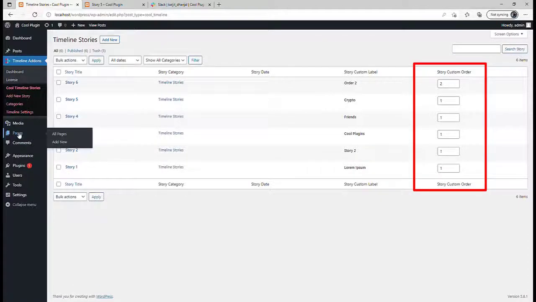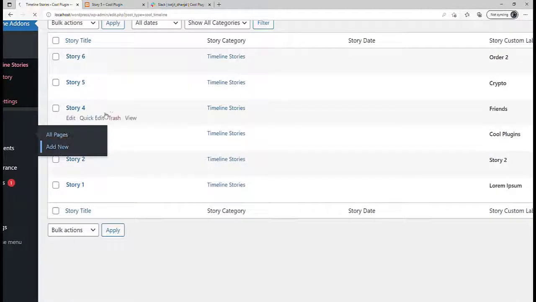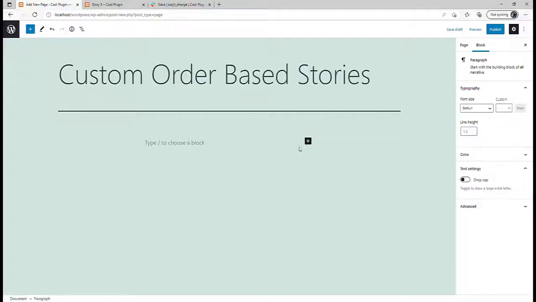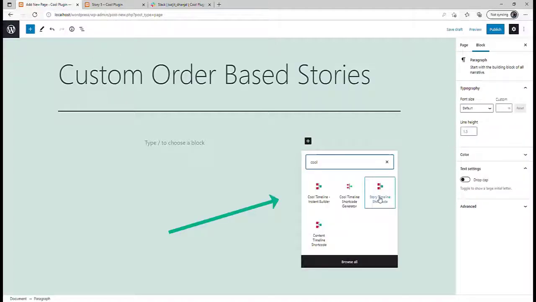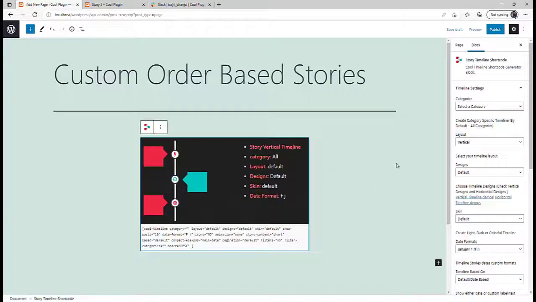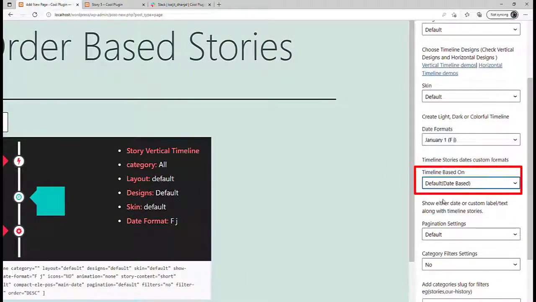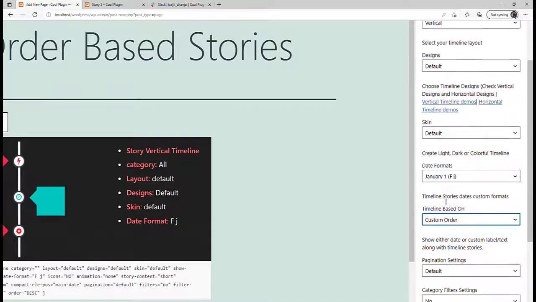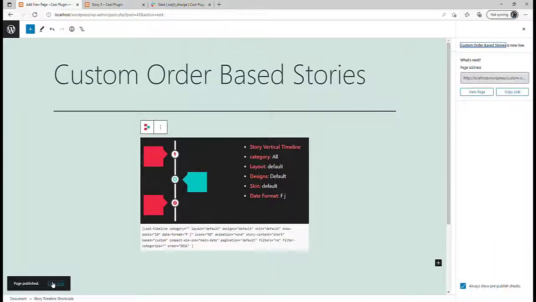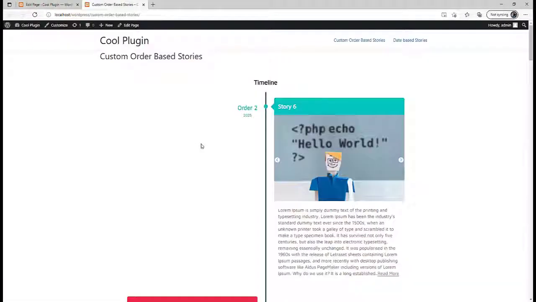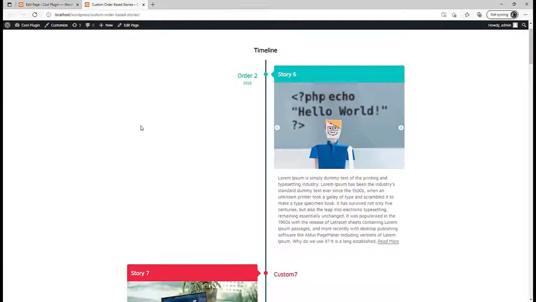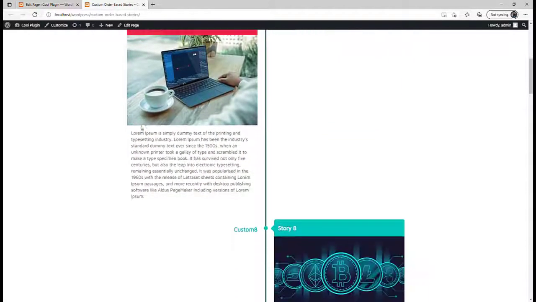So now go to pages, click on add a new page, give it a title, and now click on the block, choose story timeline shortcode, and under the timeline settings, timeline based on, select custom order. So now when you publish it, you can view the page from here. So you can see there is no year or date. I have created a custom order based story.